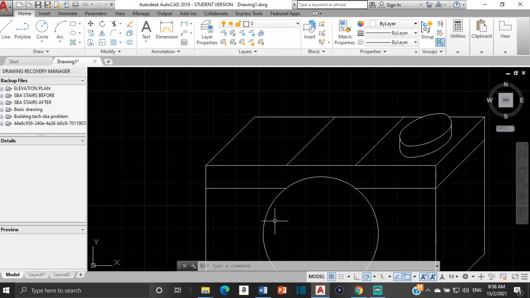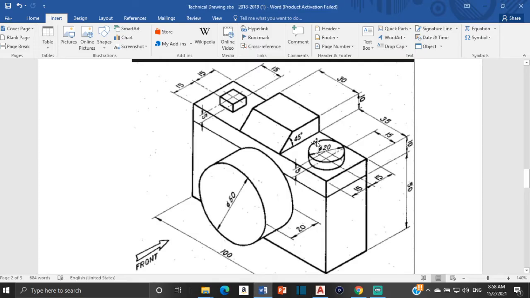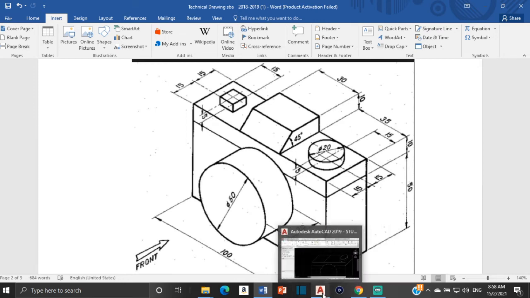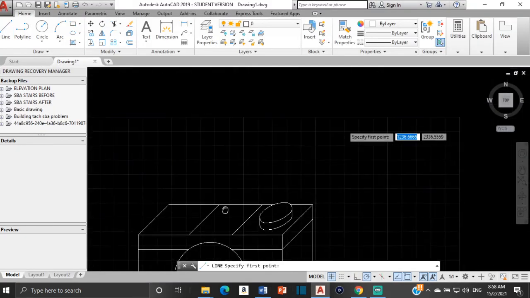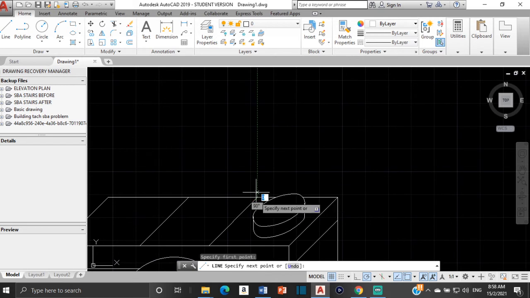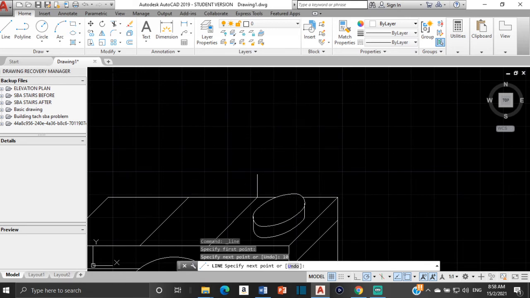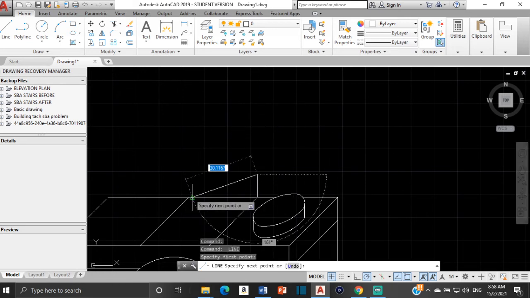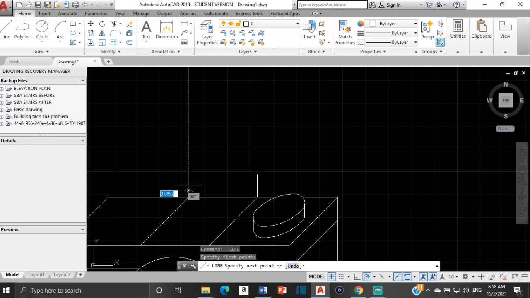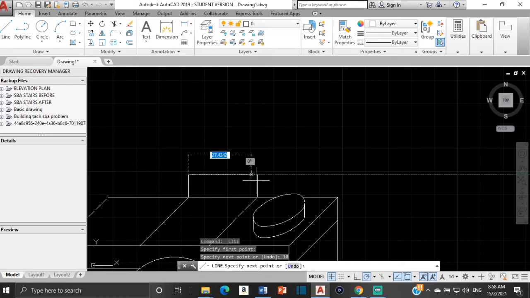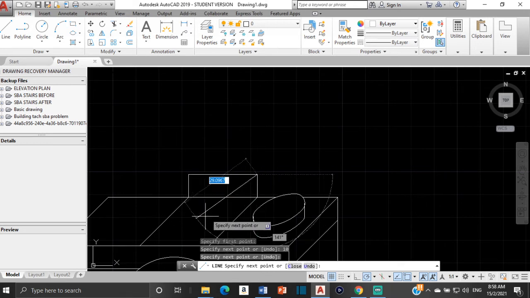All right, now it says here that this goes up by 10 millimeters. So we're going to draw that line up by 10 millimeters. So here, this goes up by 10. Okay, and this here also goes up by 10, and you join them like that.